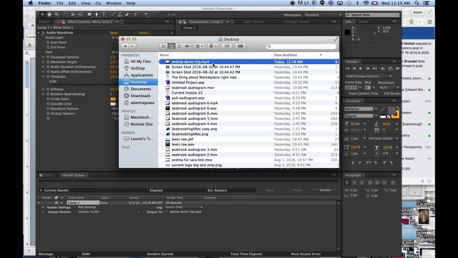And there it is right there. I could open it up in QuickTime, but I can't do that for you because I'm using QuickTime right now in order to record this screen capture.